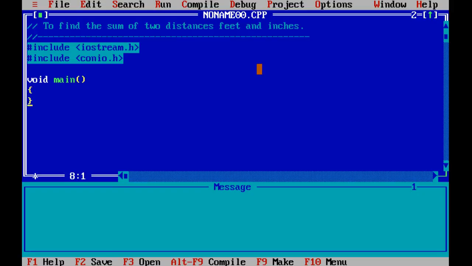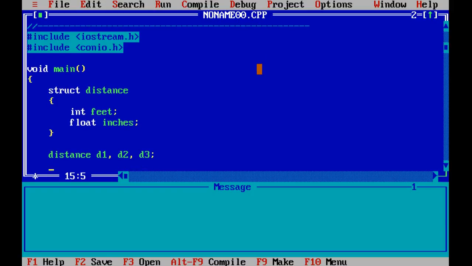Now let's define a structure called distance. And this distance would have two data members. One is int feet and float inches. Now we require two variables, right, and a third variable to store the result of adding these two distances. So distance d1, d2, d3.